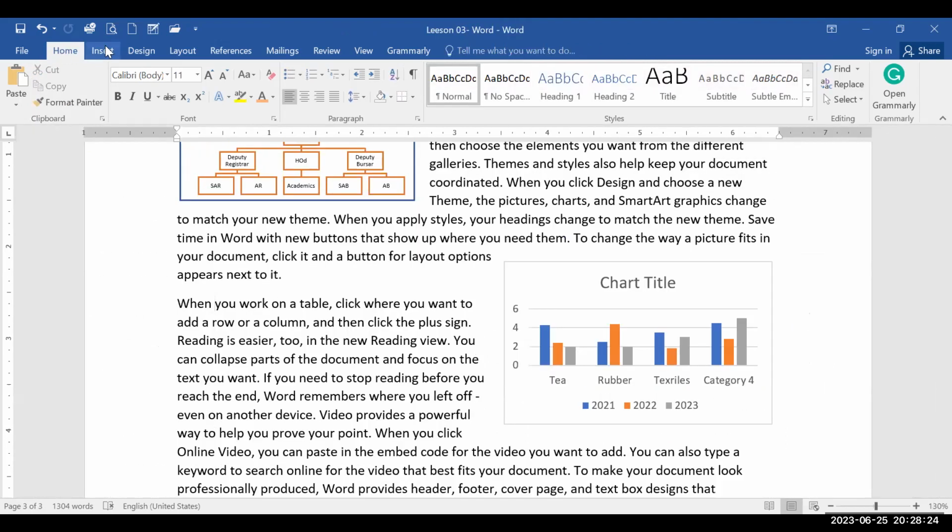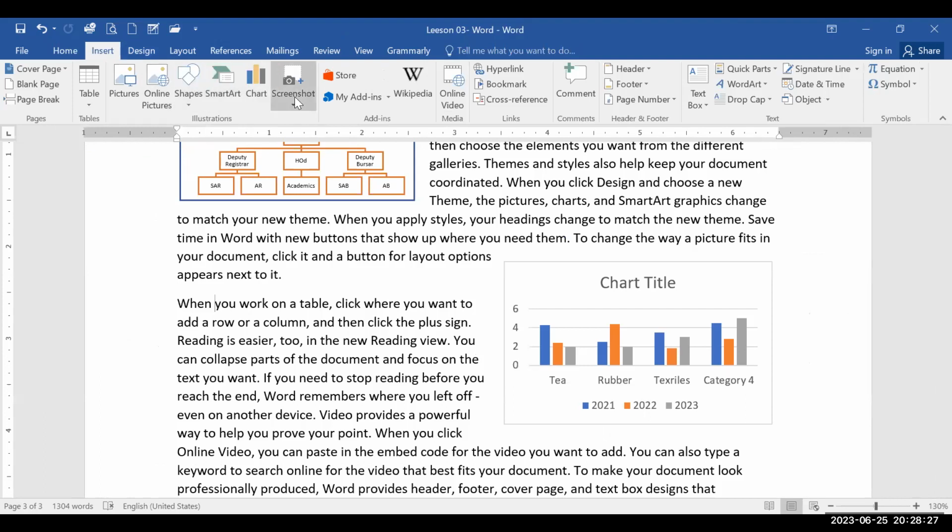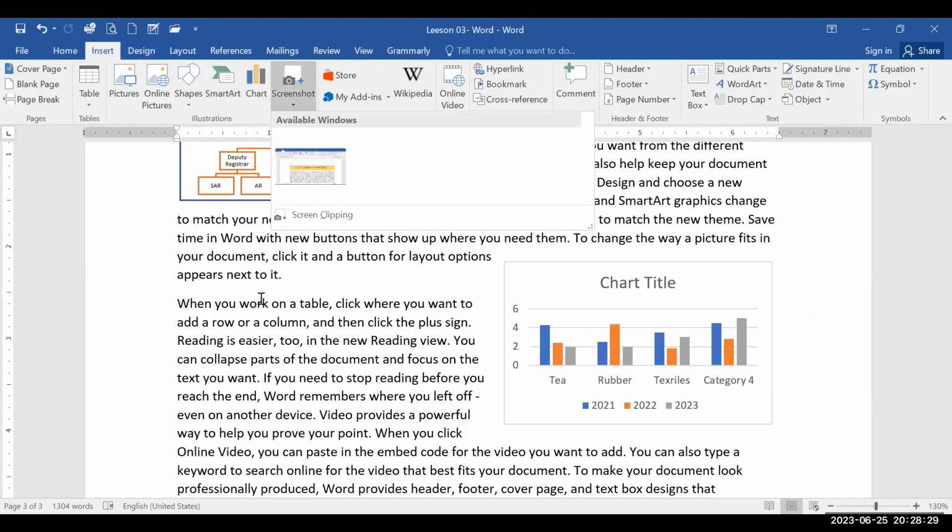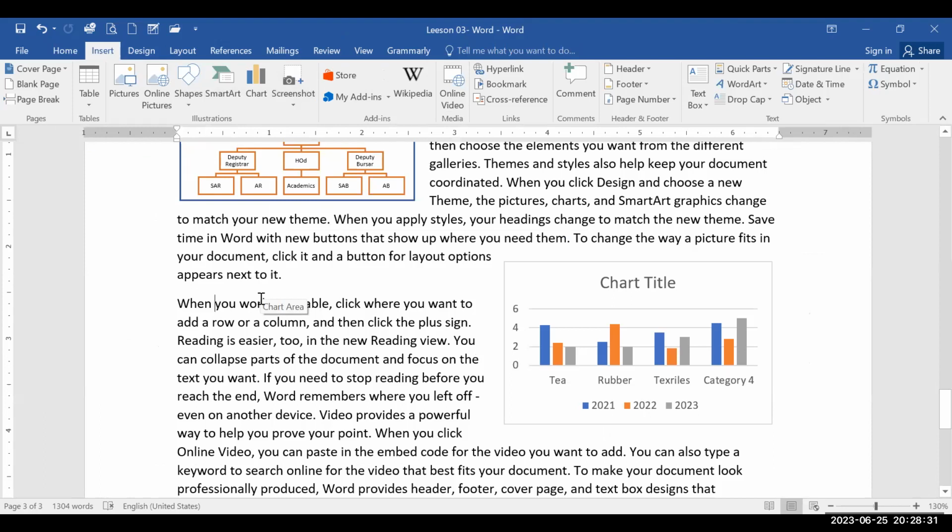Right. Then the last one here under the illustration, screenshot. If you have gone through our document, our book, you may have noticed that some of the screen images are there. How the Word menu, Word ribbon is there, then Excel ribbon, how it is there. All these images you can directly get through this screenshot.